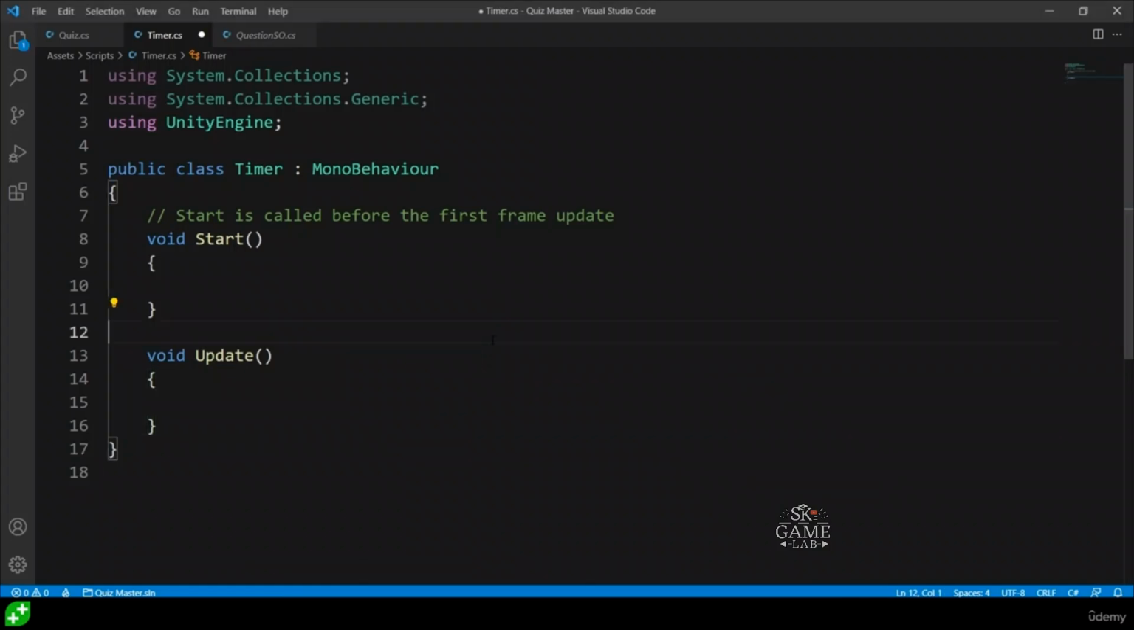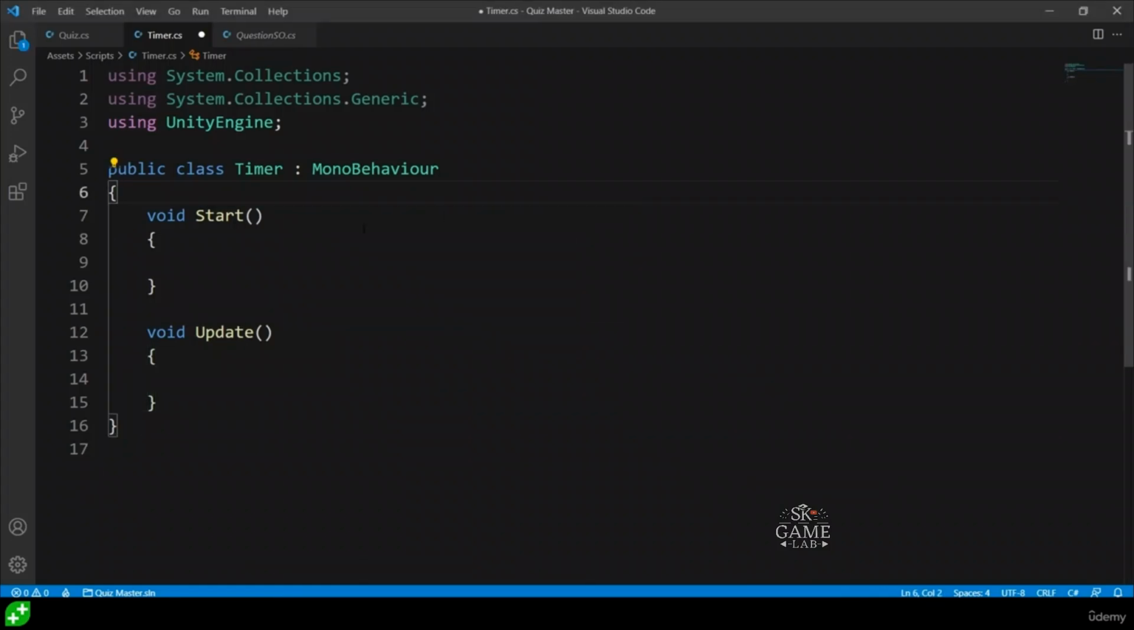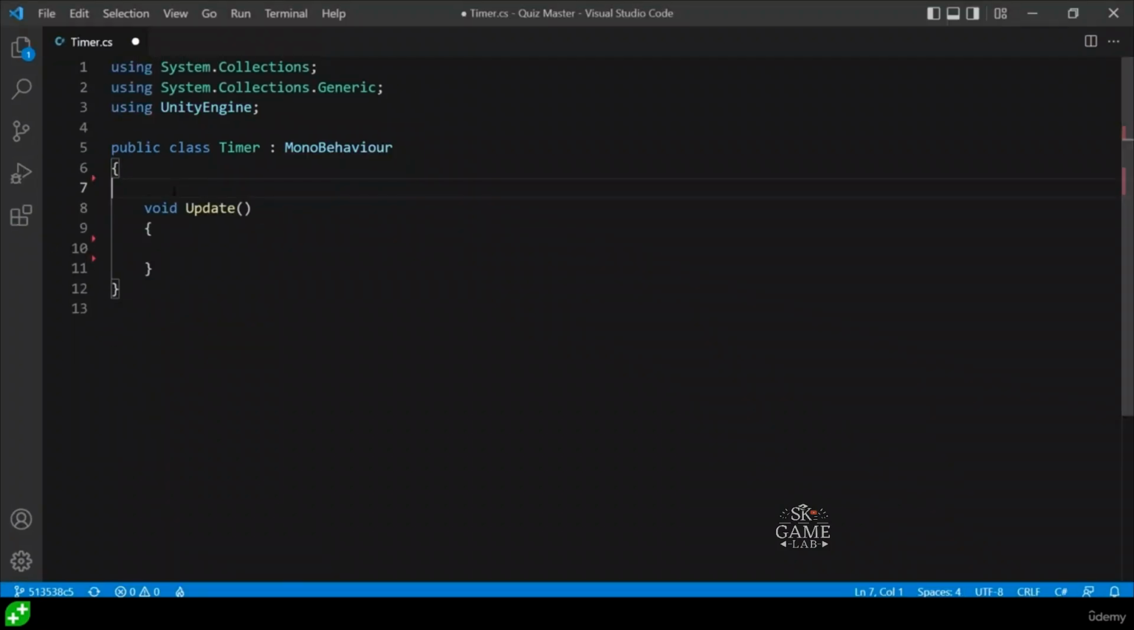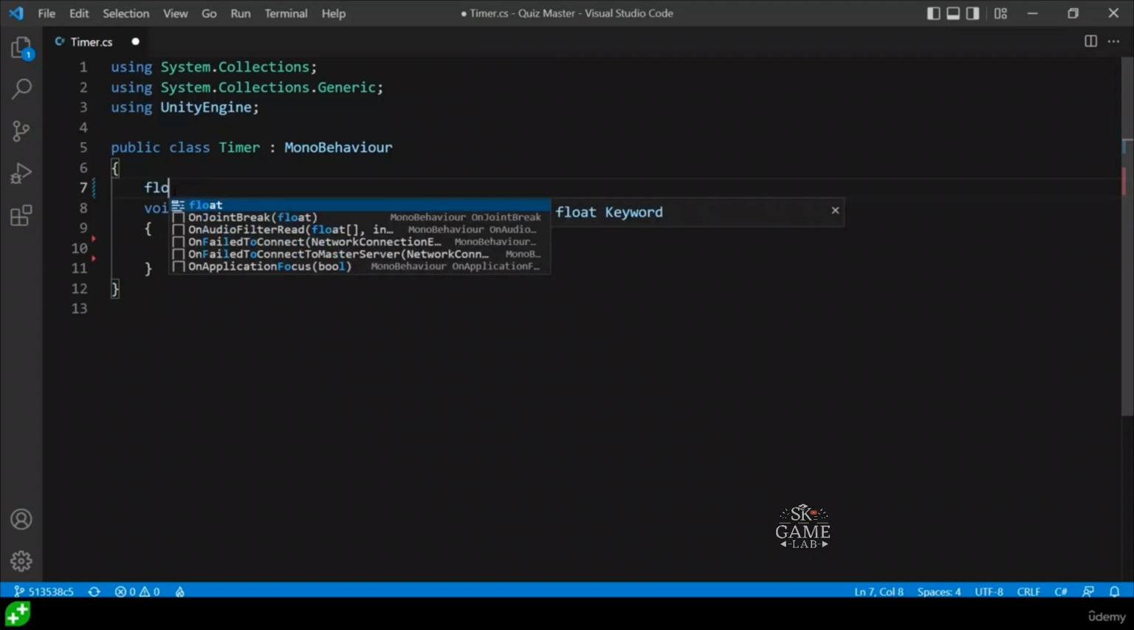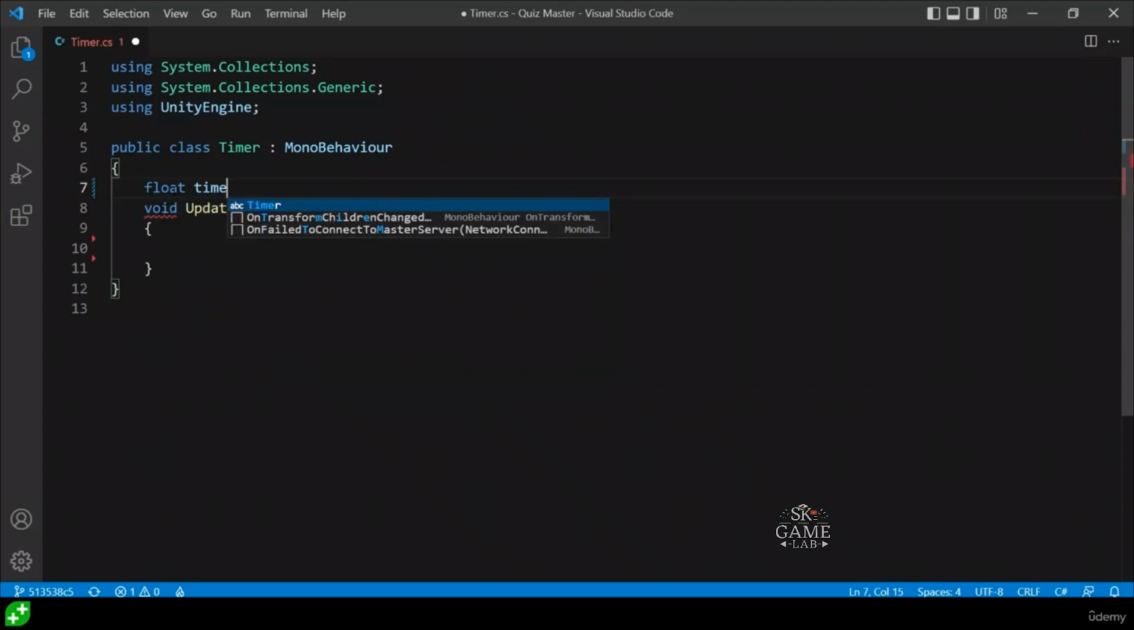And as always, I'm going to delete the comments above the start and update. And I'm also going to get rid of the start method because we're not going to need it. One important thing for our timer though is to keep track of how long we've got left for our question. So let's do this with a float variable. So we'll have a float and I'll call this the timer value.